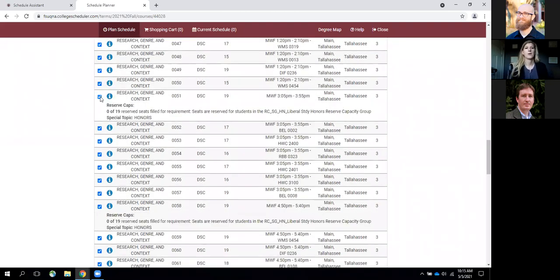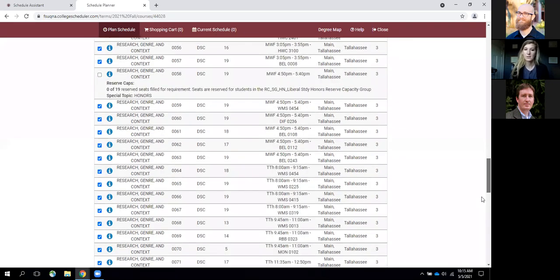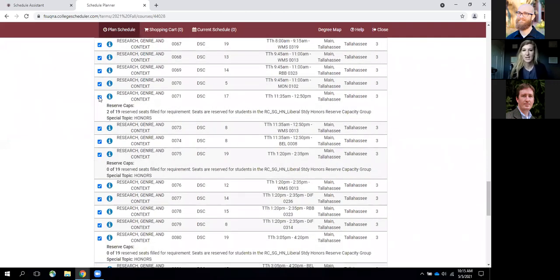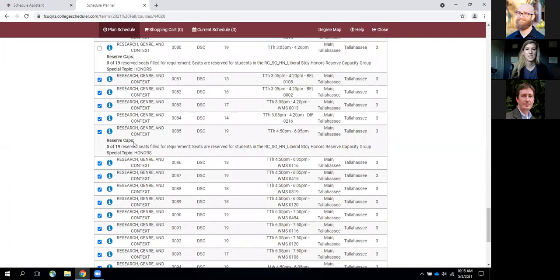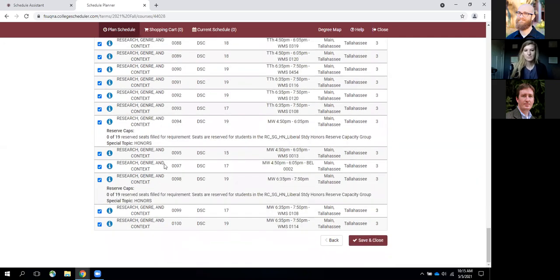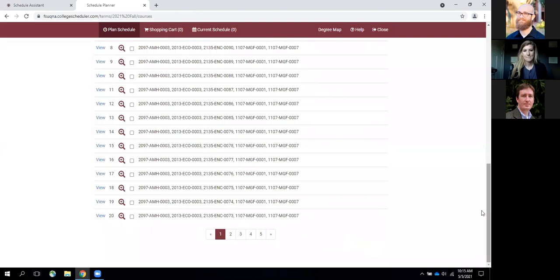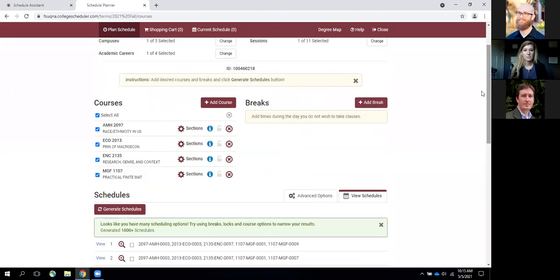Another thing to note on this screen when Scott is helping us click these off is that little blue eye. Wherever you see that will be information. So in this screen or any of the following screens, if more information is needed about that course, if you click on that little blue eye, it will drop down. So we're going to remove our reserve caps, and then we're going to save and close. When we do this, we click that generate schedules button, and we'll probably remove some of those options.